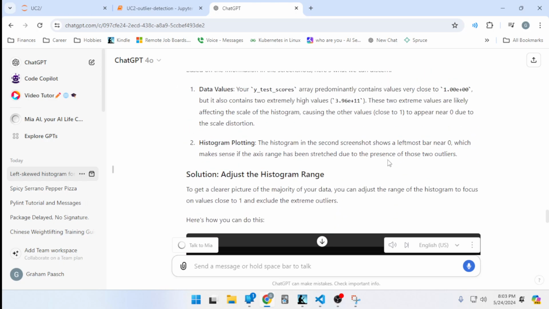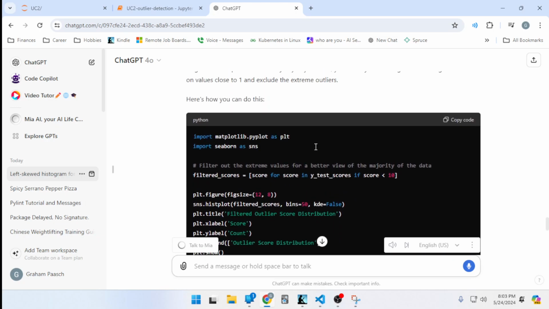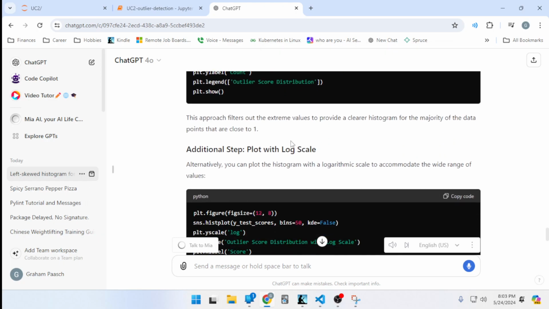Solution. Adjust the histogram range to get a clearer picture of the majority of your data. You can adjust the range of the histogram to focus on values close to 1 and exclude the extreme outliers. Here's how you can do this. This approach filters out the extreme values to provide a clear histogram for the majority of the data points that are close to 1. Additional step. Plot with log scale. Alternatively, you can plot the histogram with a logarithmic scale to accommodate a wide range of values. Explanation of the observations, extreme values.